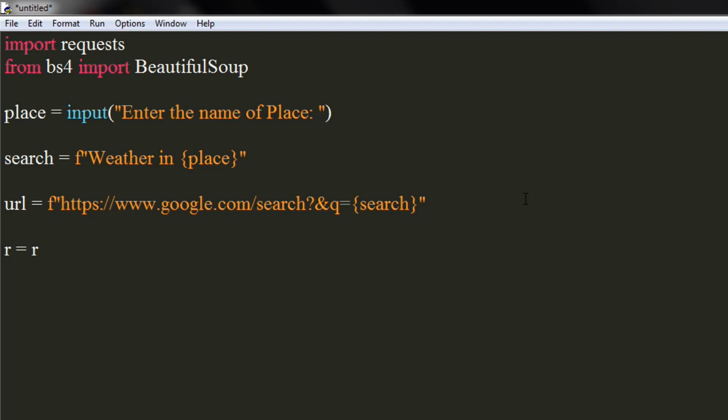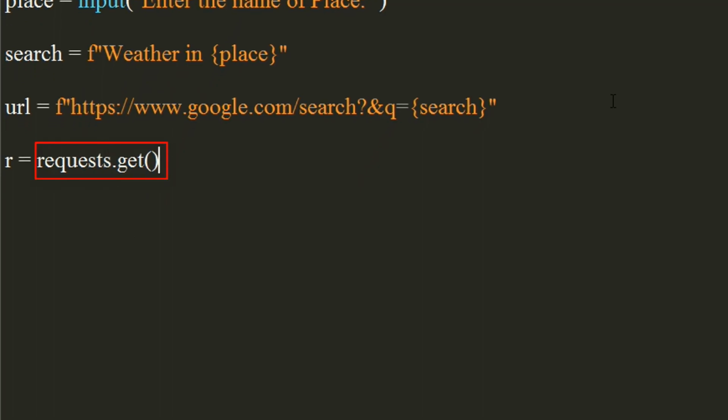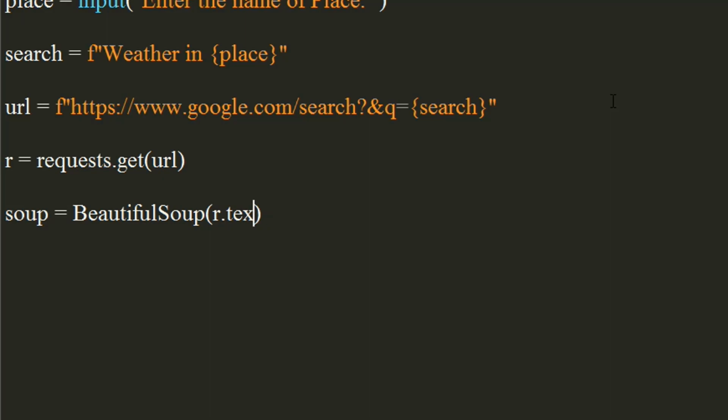Now, we will load the search results for our query and store them in a variable. This is where the use of the requests library comes in. We will use the requests.get method. Now, we will use Beautiful Soup to scrape through our results using the HTML parser. Here, I am using .text so that our results are treated as text instead of objects.